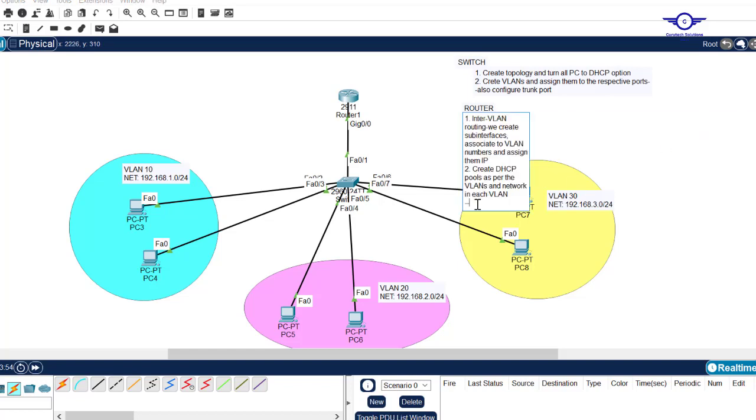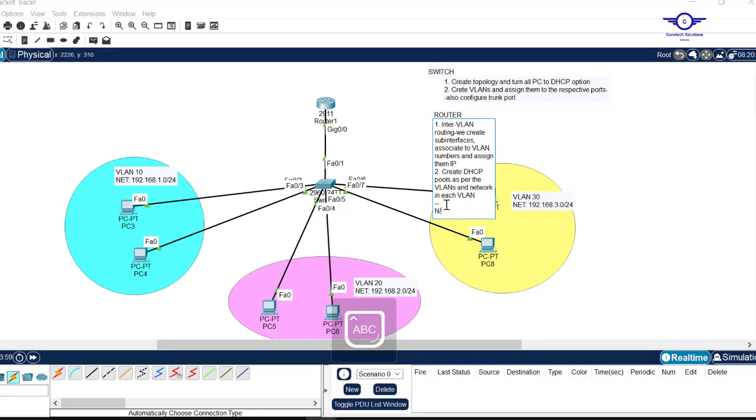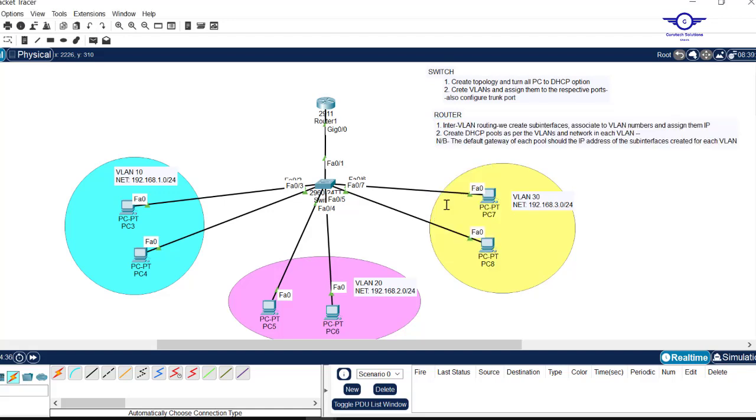Note, NB: the default gateway of each pool should be the IP address of the sub-interfaces created for each VLAN. And that's all.